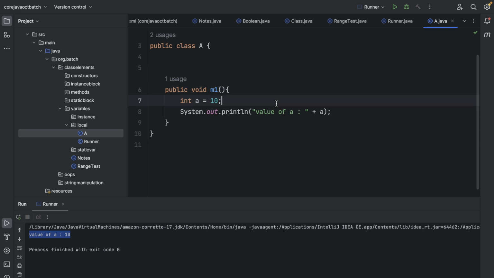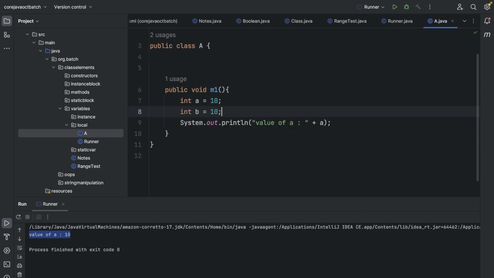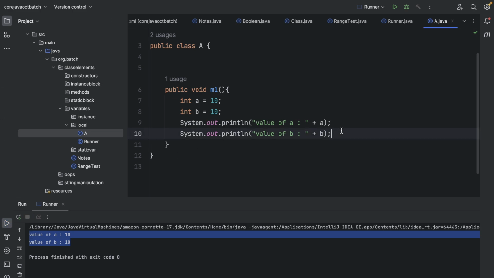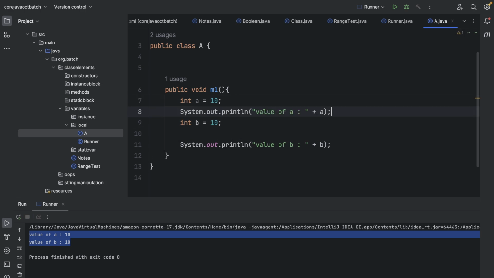If I ask you what will the output be now, anyone, what will be the output if I try to run the code? Value of A is 10, value of B is 10. Great, the answer is correct. Nice. Now let me change the code a little bit. Cool.